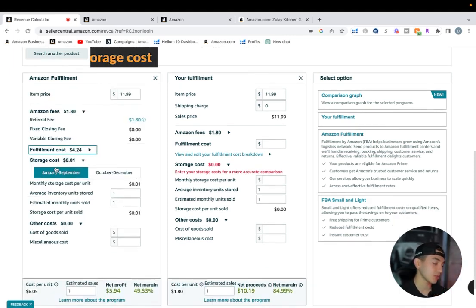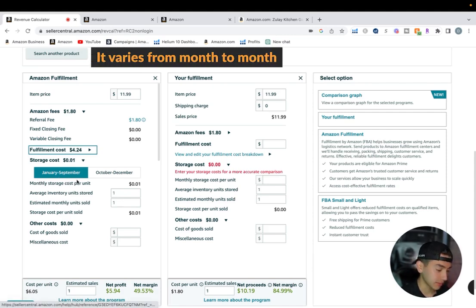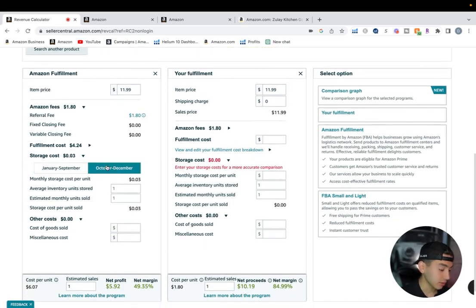Now we have the storage cost. The storage cost is very important to know about because it varies from month to month. You see here, January through September, it's 1 cent. For this product, it is 1 cent. On October through December, it is 3 cents. Why does it upcharge in fourth quarter? Well, what is in fourth quarter?